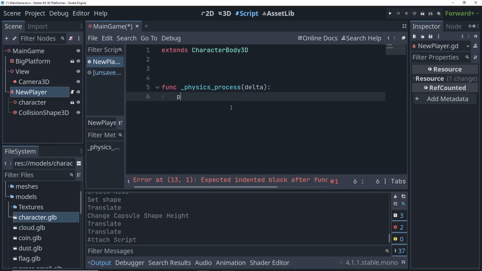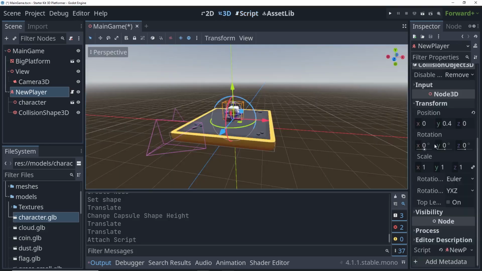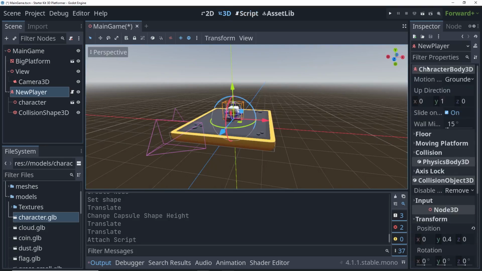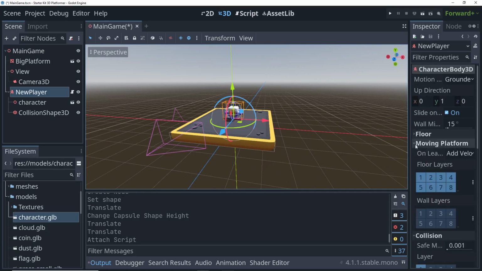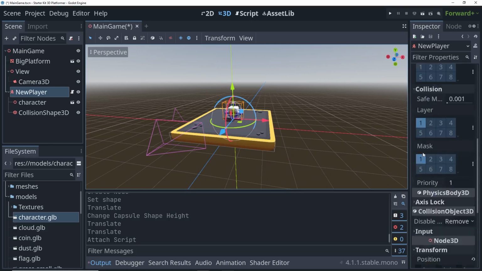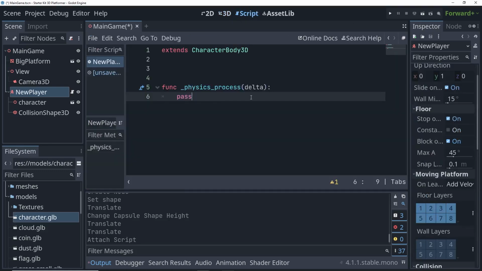So we're going to write pass over here. Right now we just have something that extends from the character body, so it houses all of the variables that a character body 3D has. And we can check it from over here. The same as this over here, okay? Has some reading variables like velocity and those sort of things. But we can just check that as we go along, okay?